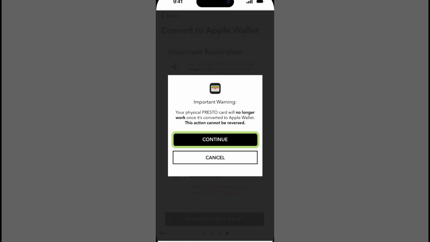You should see Canada Presto listed. If you don't see it right away, scroll down to find Canada and select Presto. It will then give you the option to add Presto to your Apple Wallet.